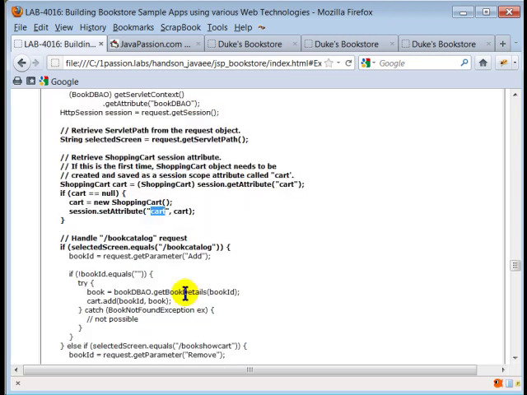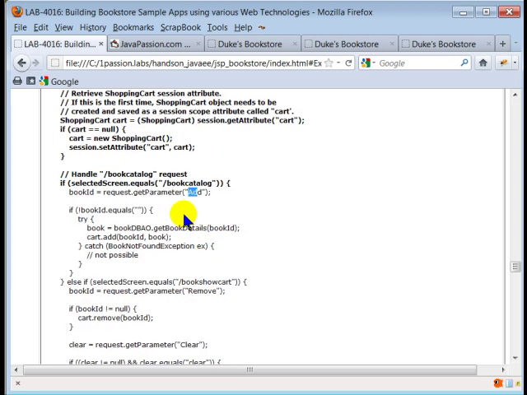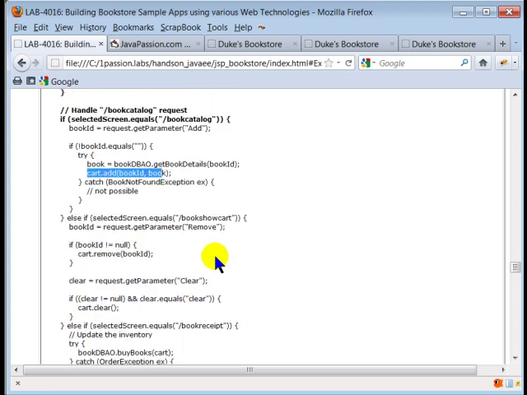Then the book catalog URL. If this string is book catalog, then we check whether it is in fact adding or not. If it is not null, that means you are adding a book, so in that case you are adding to a cart.